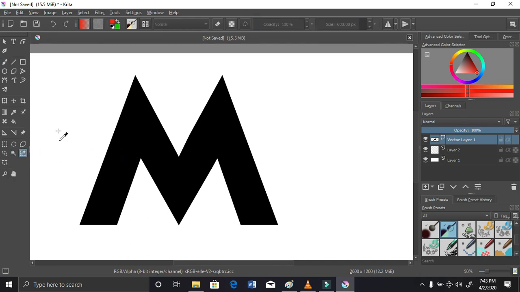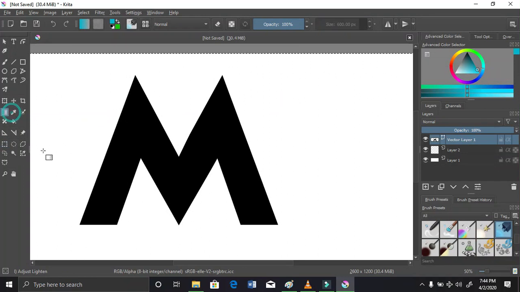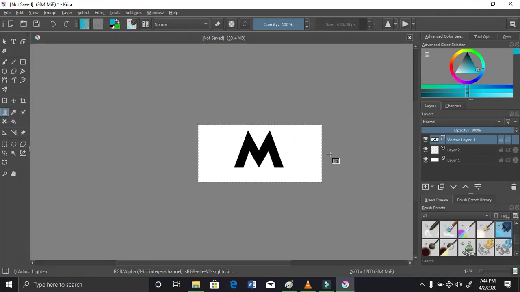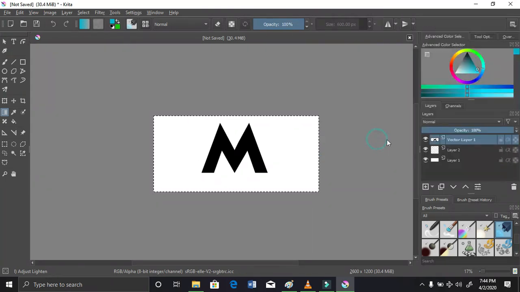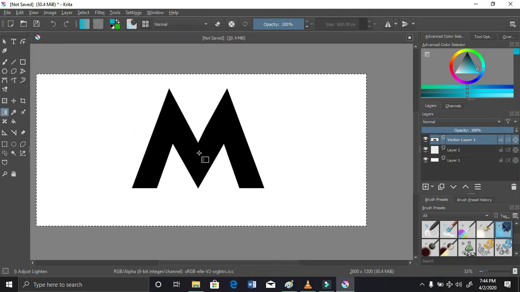You can just convert it to paint. When you convert it to paint, that's when your tools start working. So this is what you do to convert it from vector to paint. Once you have done this, now you're able to edit.